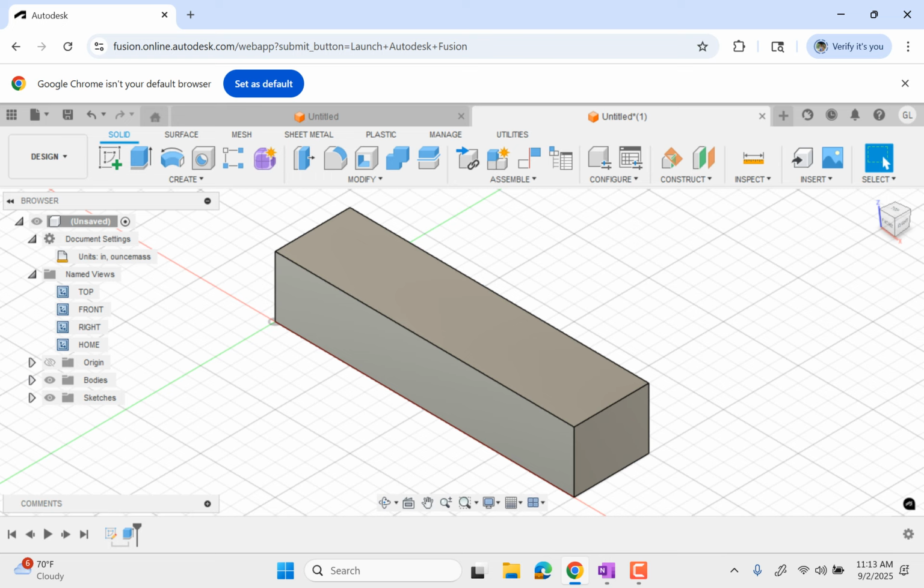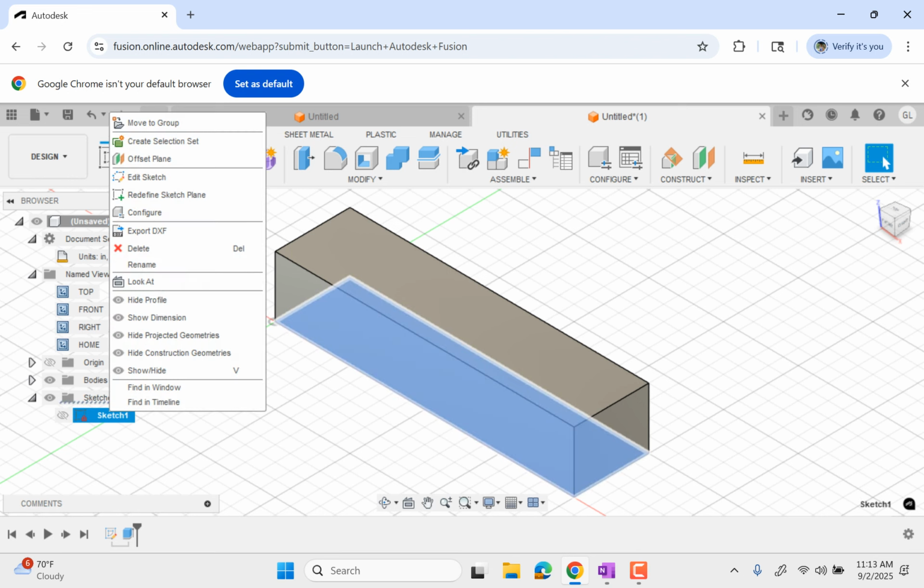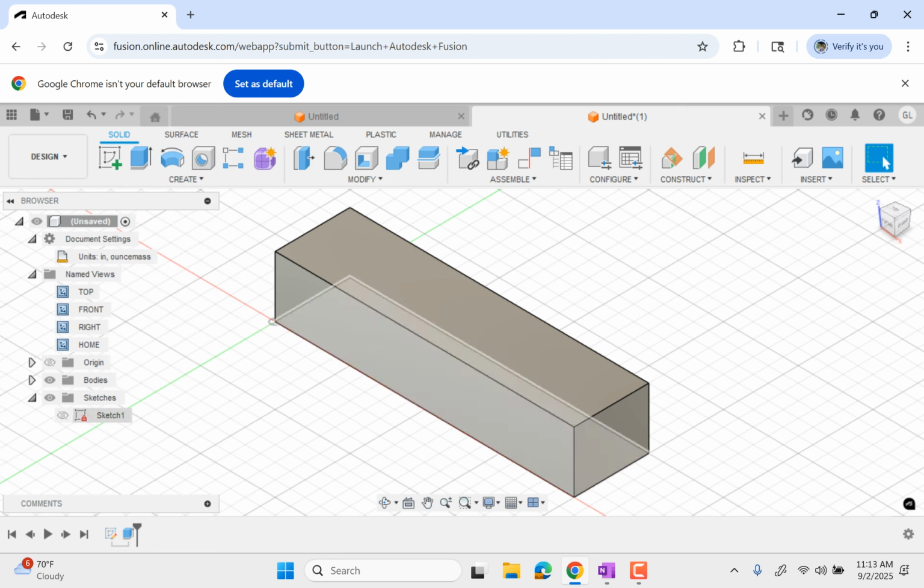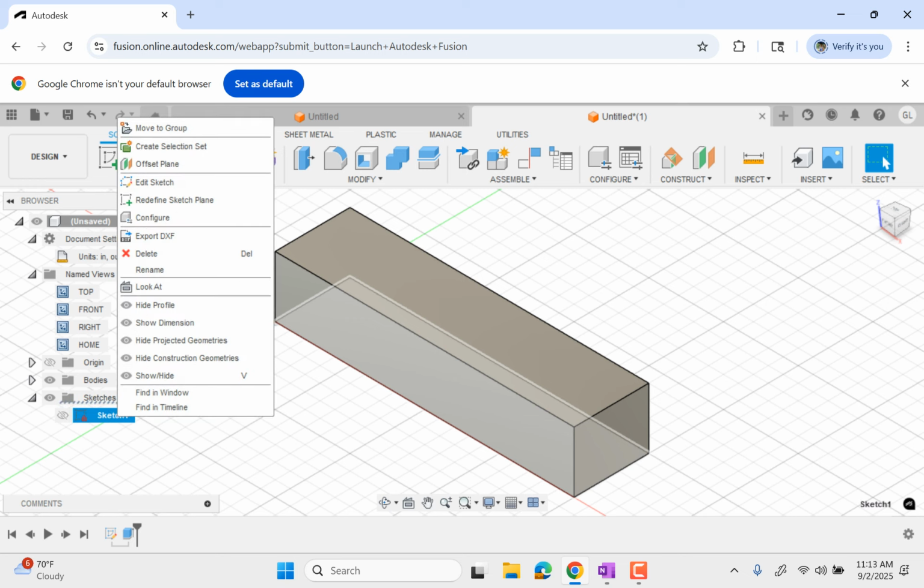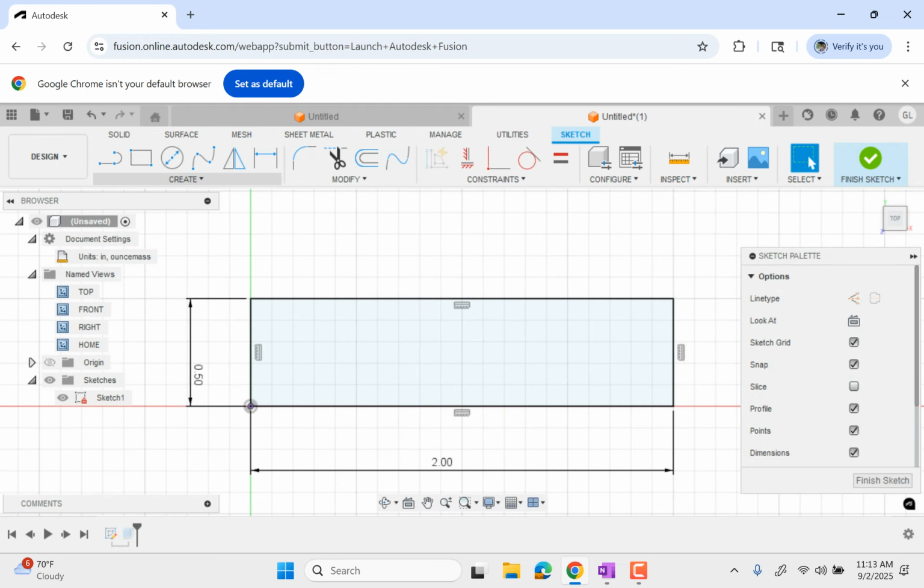On the sketch, if you want to go back into the sketch, you always can go back and edit. If I open up, I only have one sketch. We've only done one sketch. Right click on that and go to edit sketch, and the dimensions: the short dimension is 0.5 inches and the long dimension is 2 inches.